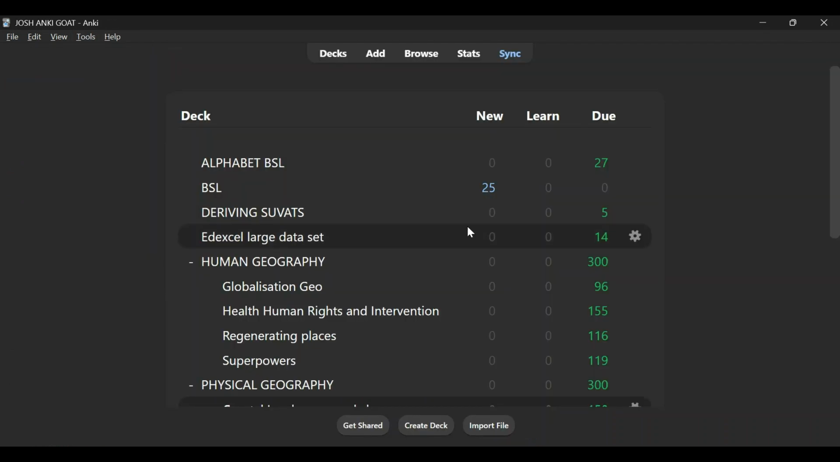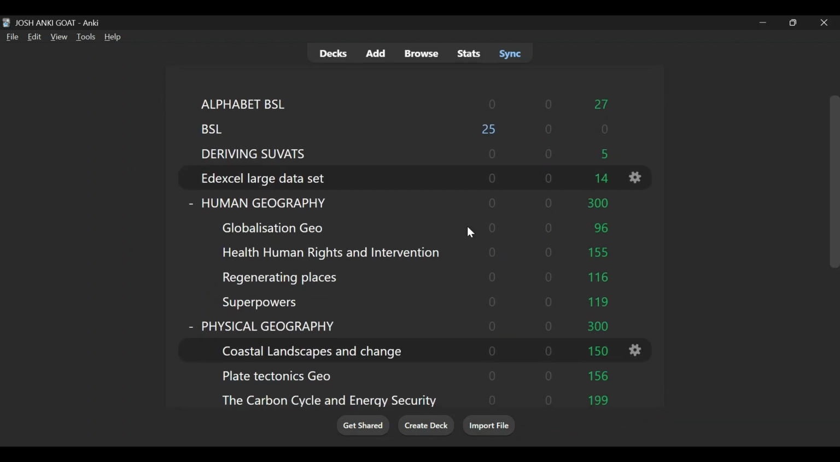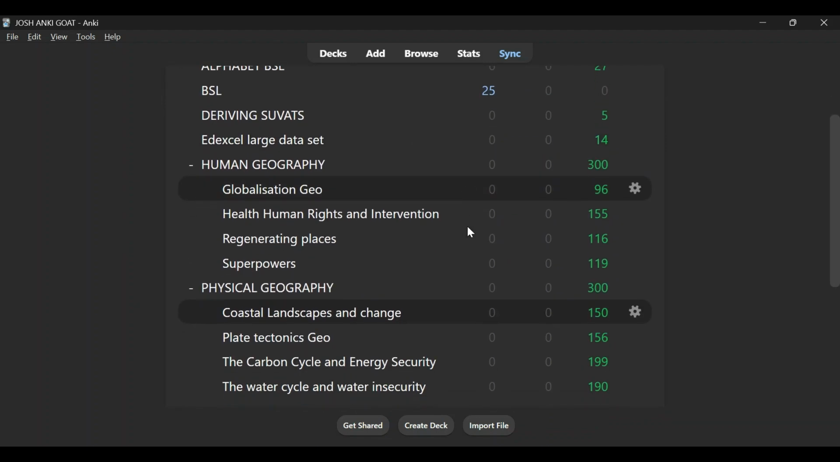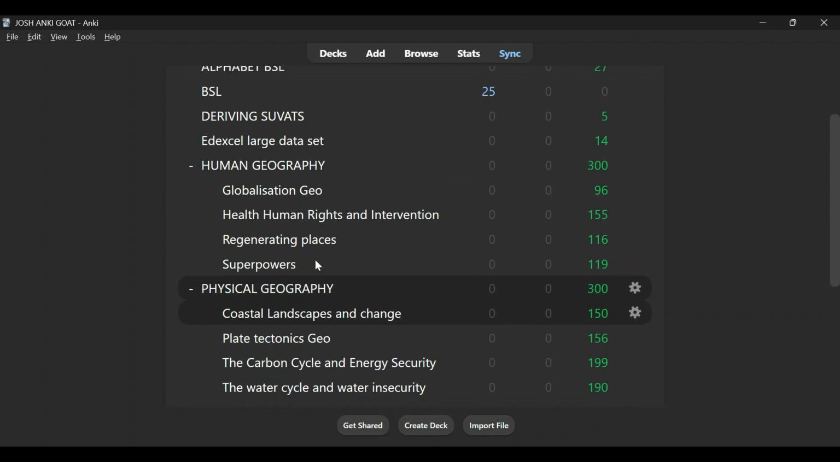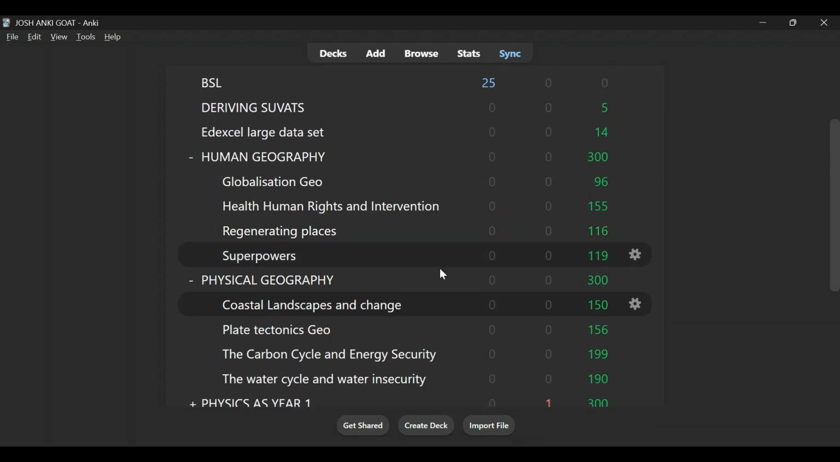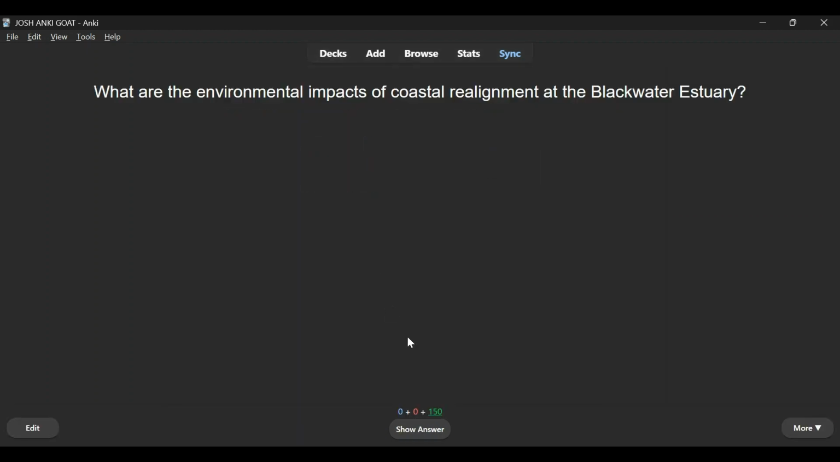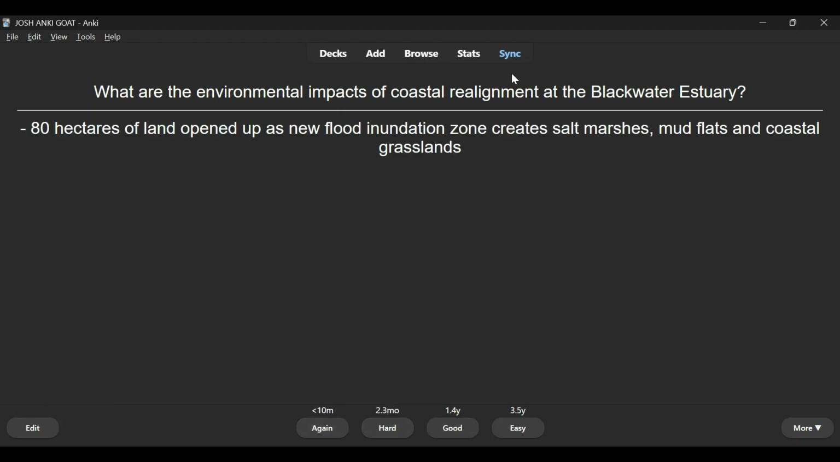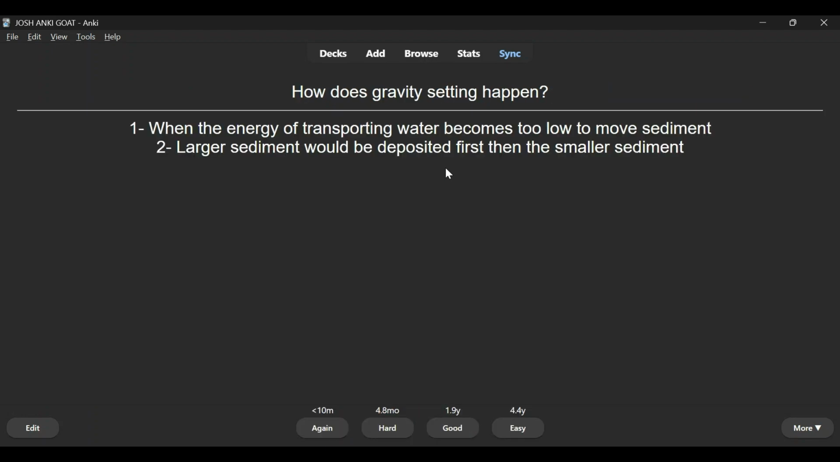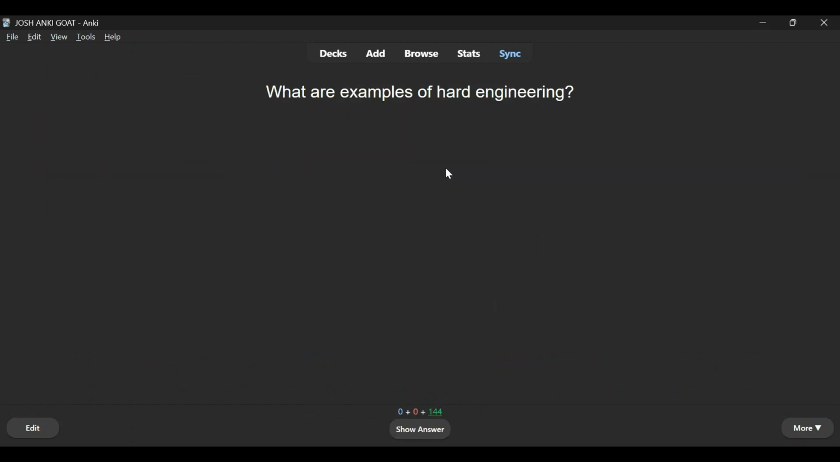Yeah, so welcome to Anki. Once you've downloaded Anki, which I'll also link the download link in the description, it is literally just a flashcard app. And here are all my human geography and physical geography decks. If I don't have your decks, unfortunately, I didn't do those during A levels. But a glimpse of what you will get in the flashcards is stuff like this: impacts of coastal realignment at Blackwater Estuary. Then you press this button, and you get the answer. Just use this for spaced repetition, and you should be good.